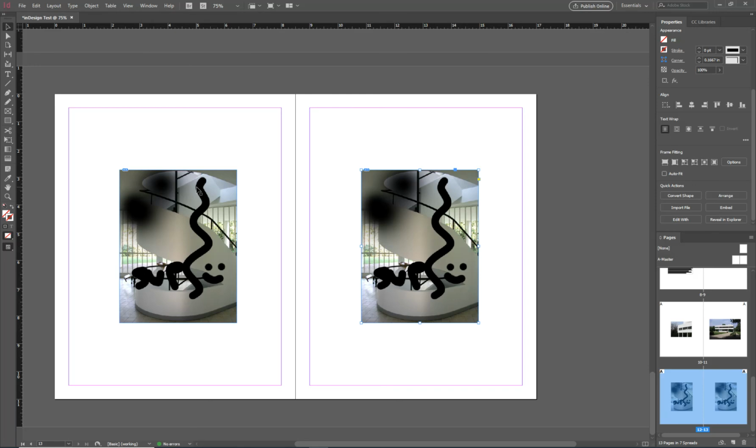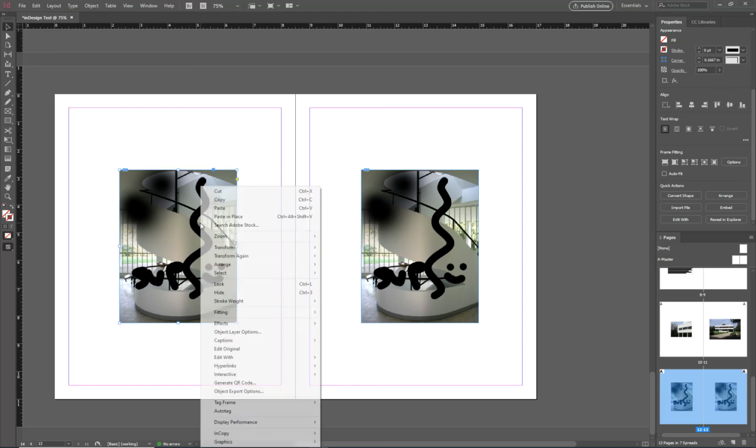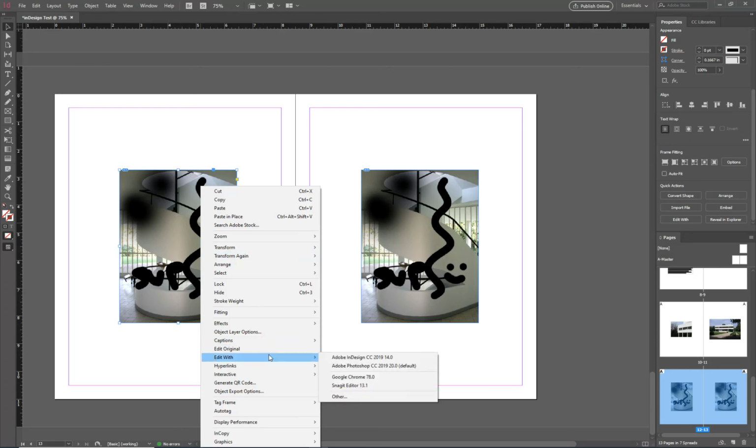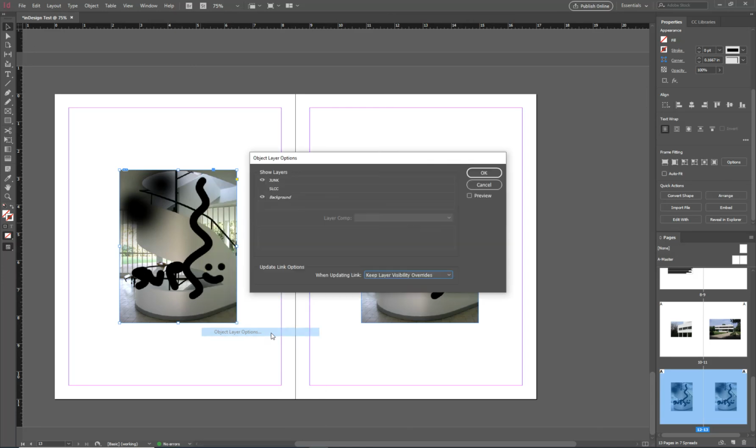Let's say, for example, on our dollhouse, you still want the empty dollhouse on the side. What you can do is click on the image on the left and right click. And do you see where it says Object Layer Options? That essentially takes you back into your Import Layer Options menu. So now we can turn off junk.